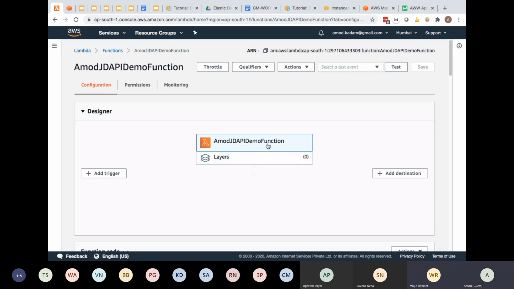So it is loaded now. No, not yet. It is showing the same 3 dots loading. Shall I create a new file or... Yeah, you create a new function altogether. You are in which region? Mumbai.